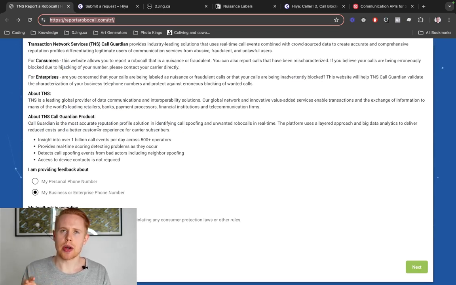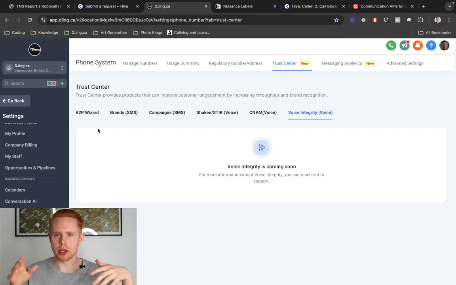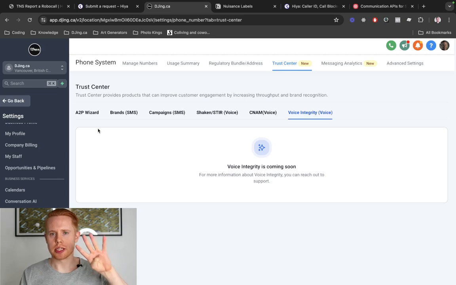Now, let's talk about how you can keep these nuisance labels off. These forms are a great start, but ultimately, if you were like me, you don't want to have to deal with this over and over and over again. Because the reality is, by the time you figure out that you have that nuisance label on, you've probably lost tons of money already. So I'm just going to show you through Go High Level what you can do here, but it's pretty much the same lingo everywhere. There are four things that you need to set up here.